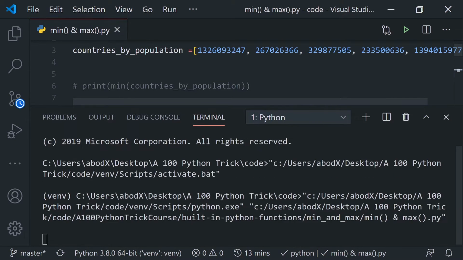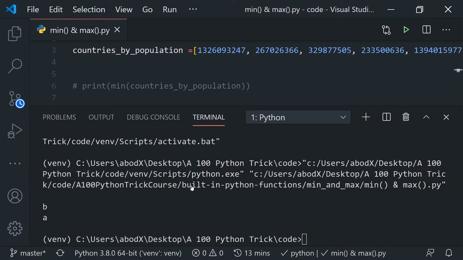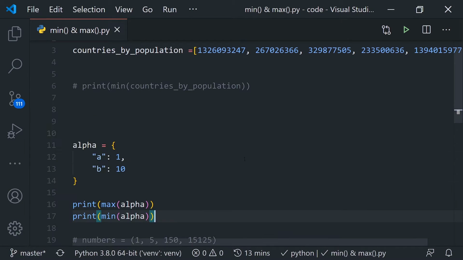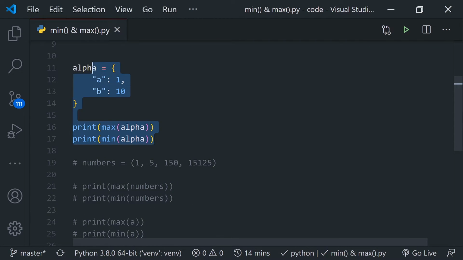So for this scenario, as you can see, you got B then A, because B is larger than A, and since we are in the first line looking for the maximum value, it looks for the values and finds that this value is the highest and its key is B. So it prints B, then it looks for the minimum value and finds it's the one, so it prints the key of it, which is the A. So yeah, that's it for dictionaries, or using max and min with dictionaries.